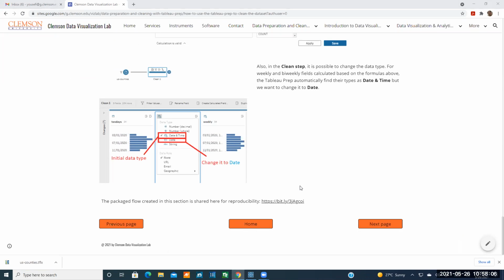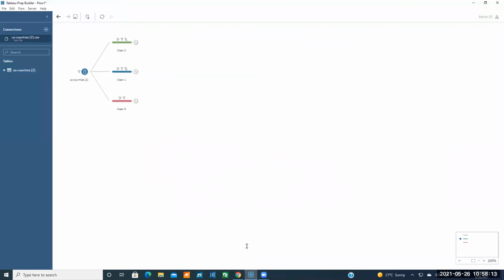Yes, yeah. The first one, we calculated the time window based on the weekly. The second one was based on the biweekly, and the third one was based on the 10 days window that later on we will see how to calculate the average based on those time windows. Yeah.